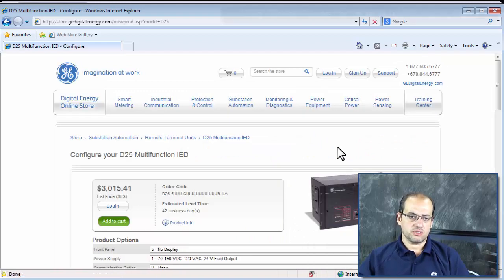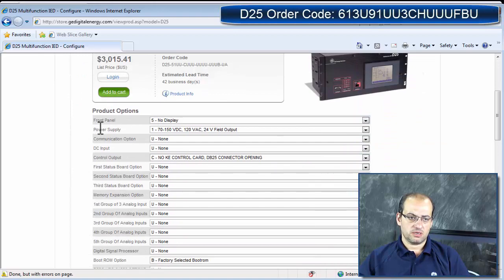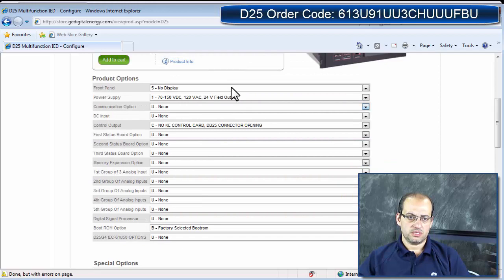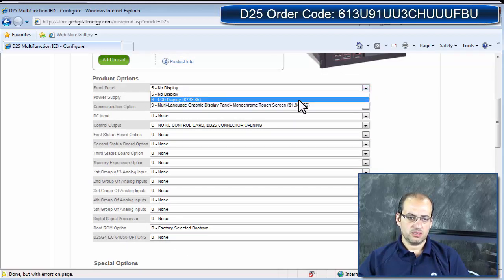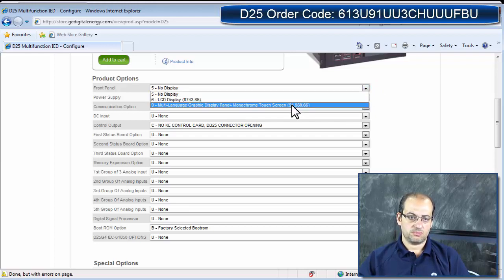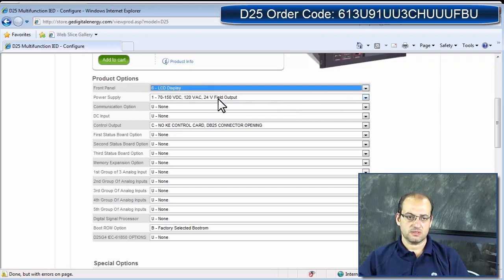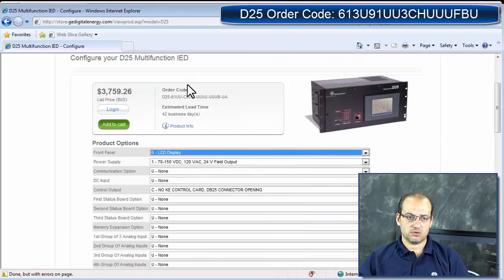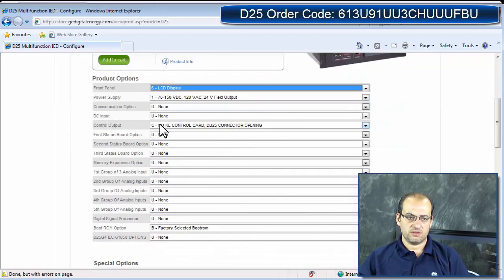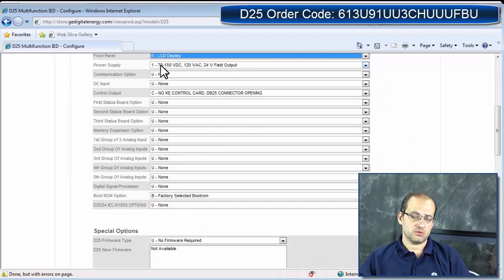So if I would like to order a D25, the first thing that I'll do for an ordering guide is I would access this site, and you will see all the parts of the D25 that you can order. So let's say I would like a D25 with an LCD panel, or a GDP panel, graphical display panel. So I'm going to pick up the LCD panel 6. So as you can see, you're building your ordering code of the D25 here, which is very important. That's the same ordering code that will be in the back of the D25. So you will see 6.1.